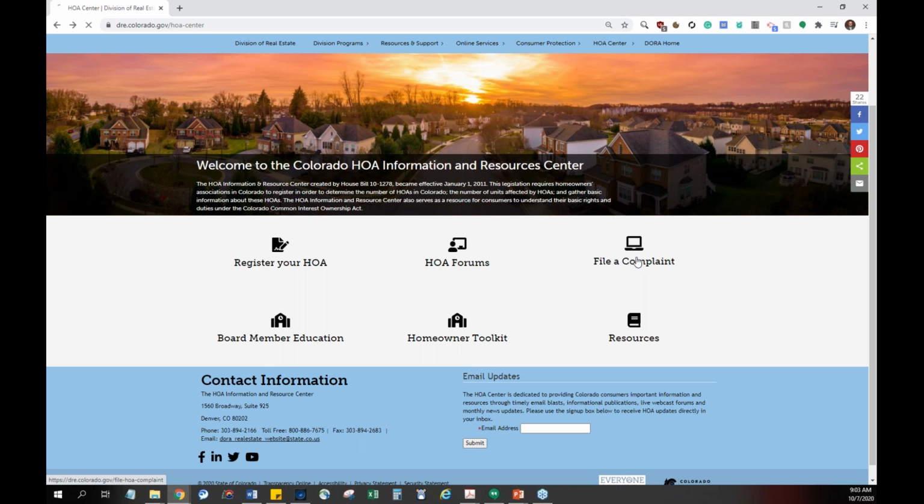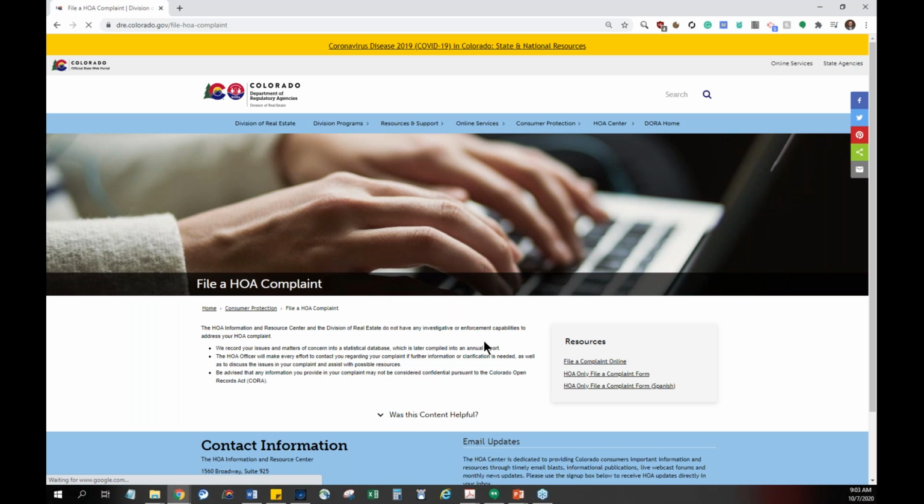The next section is File a Complaint. Although the HOA Information and Resource Center and the Division of Real Estate, as well as DORA as a whole, do not have any investigative or enforcement capabilities to address HOA complaints, we do encourage you to file them with us because we record the issues and matters of concerns into a statistical database, which is later compiled into an annual report. You may file a complaint online using the link under Resources, or you may download the form to fill it out physically and mail it into the division.